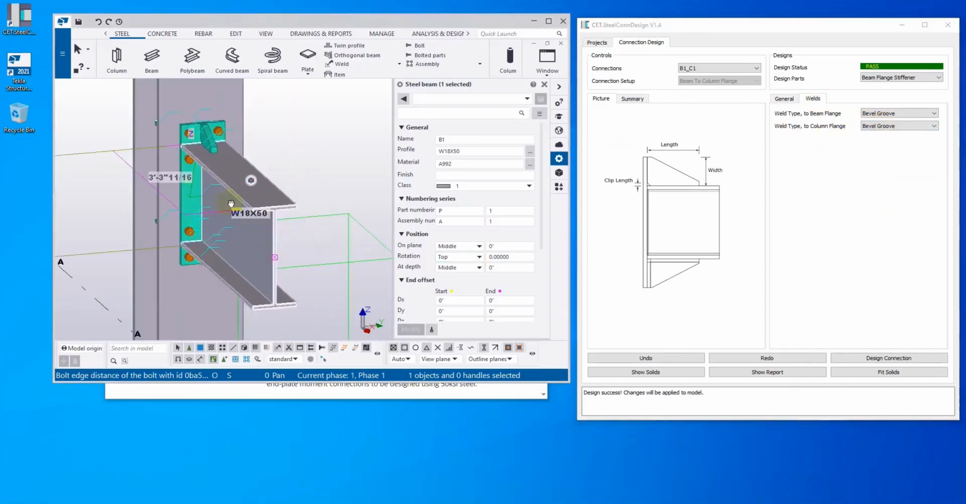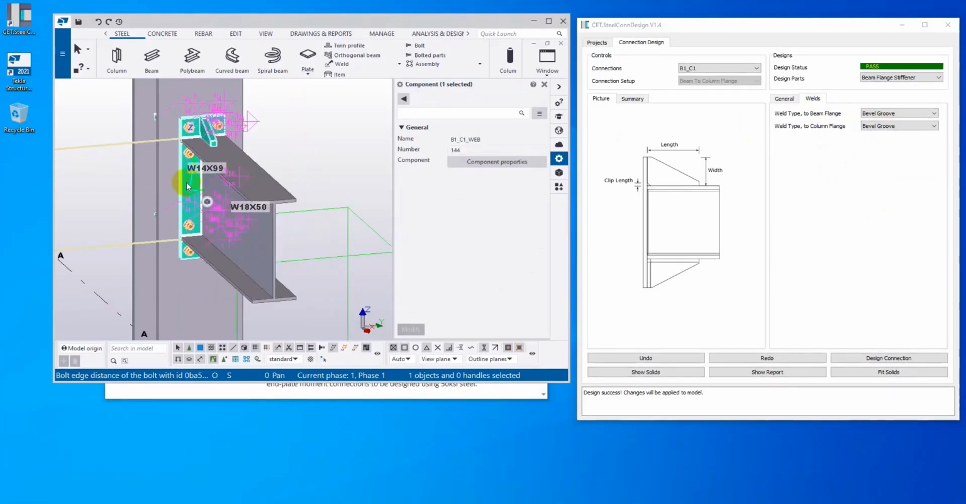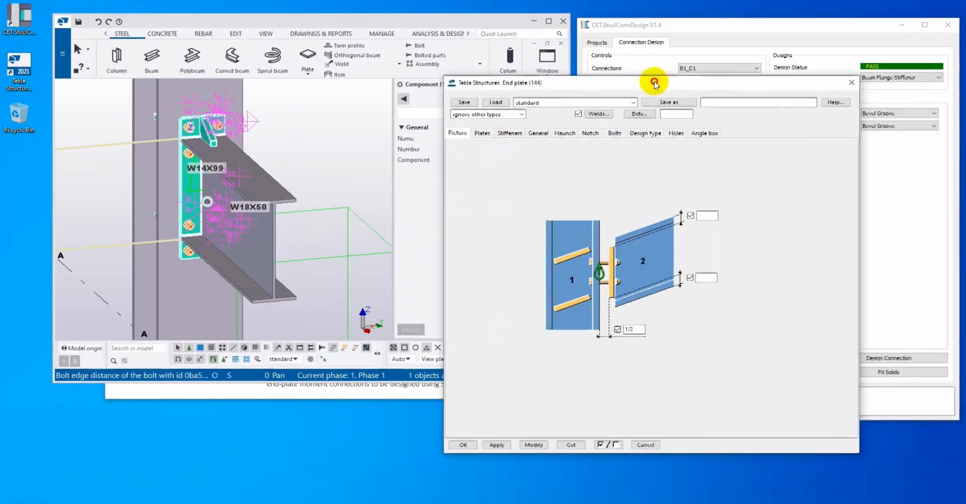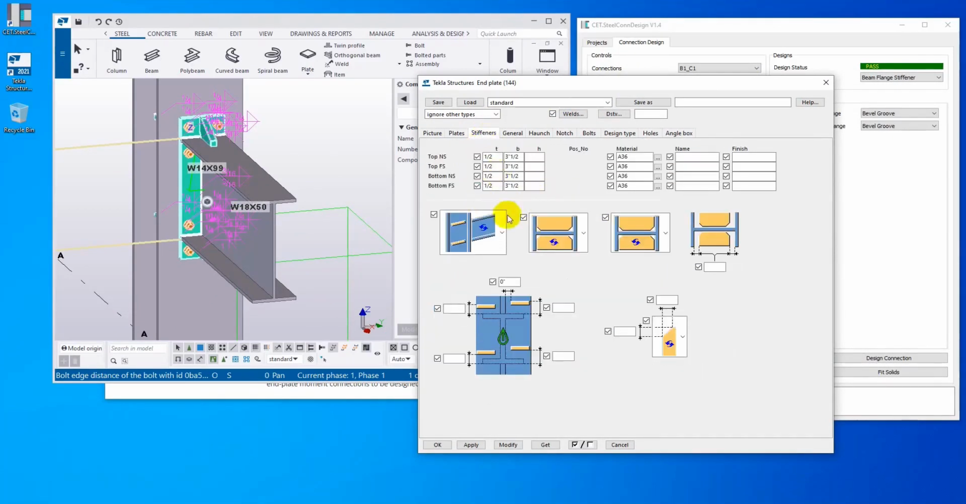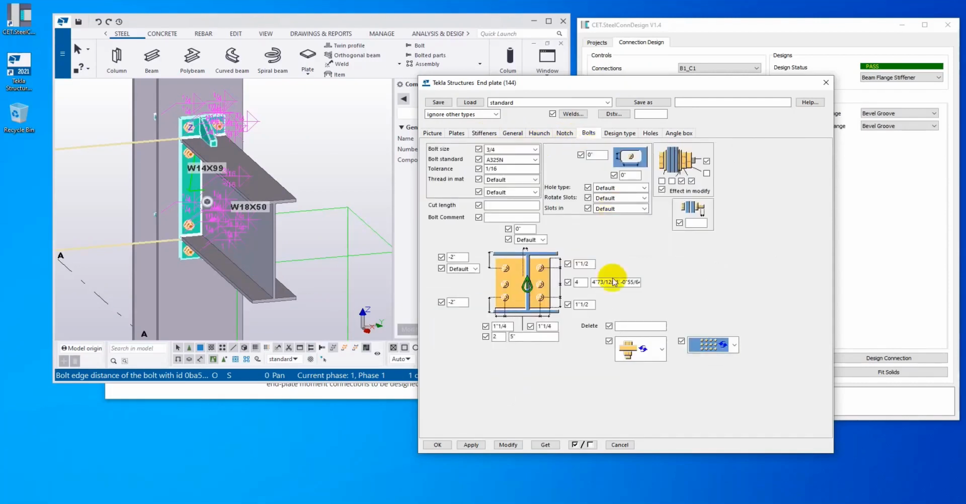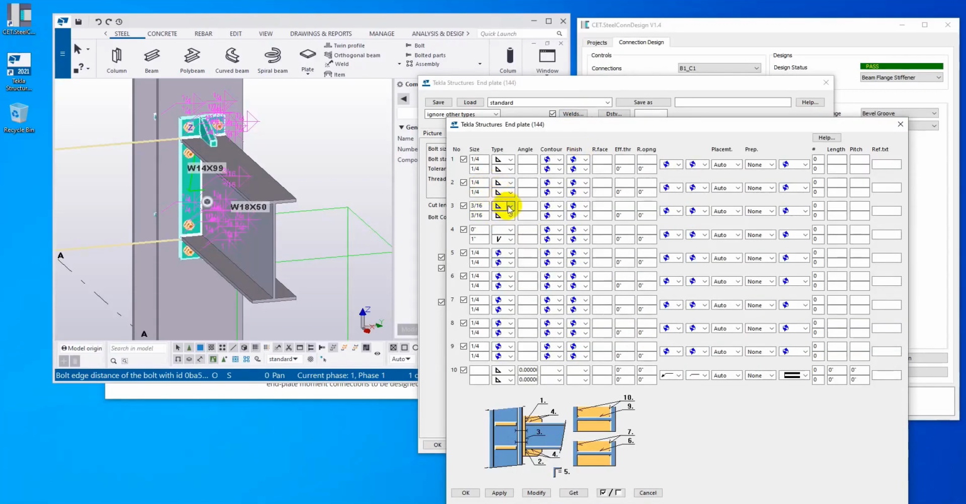Now let's inspect the connection in Tekla. We will see most necessary information has been filled by our system automatically, such as end plate dimensions. In the Bolts tab, even the very complicated field such as bolt spacing has been generated by our system, which greatly saves users time. Our system also populates the required details about weld types and weld sizes.